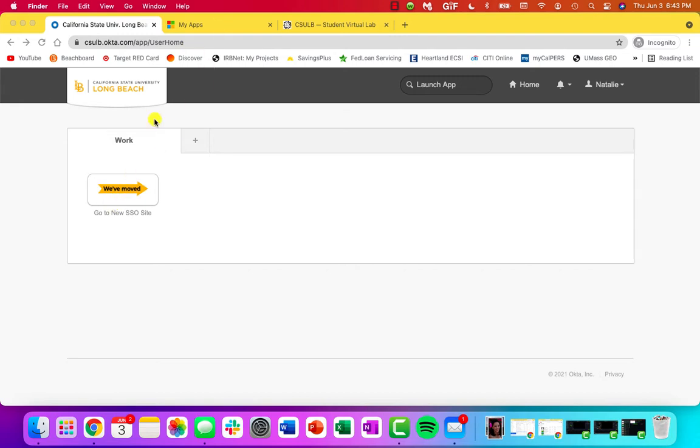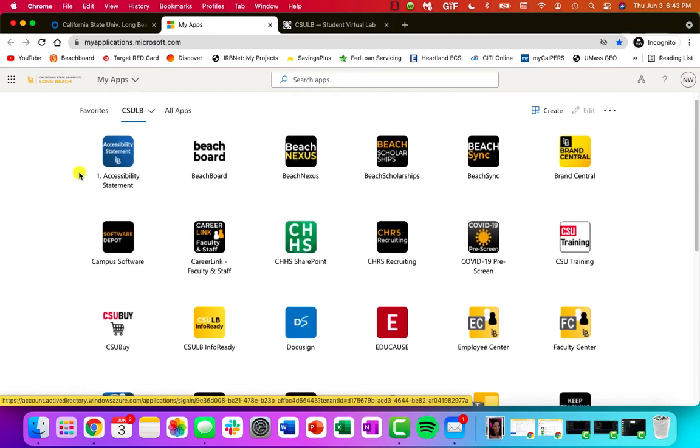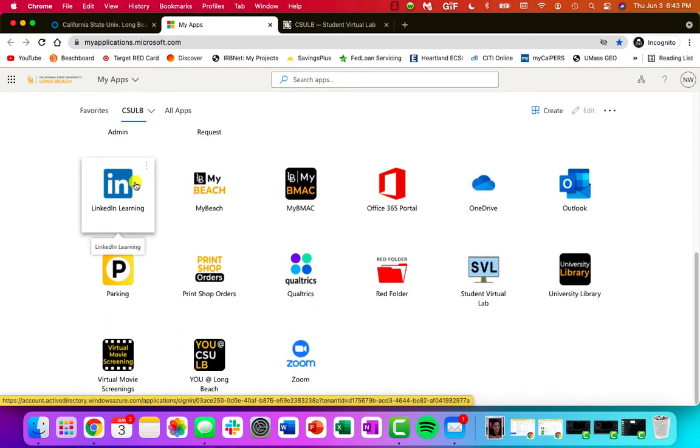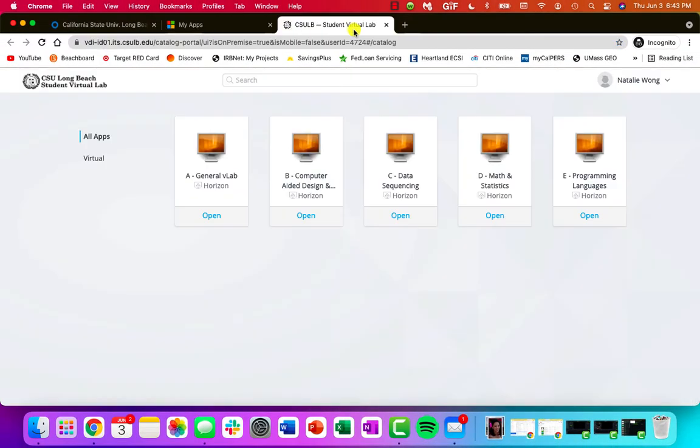If we go to that new site in your Microsoft apps, and we go to our CSULB app dock, again we'll see all of the different apps that are located in the dock. You're going to be looking for the app that says Student Virtual Lab. When you click on that, it should take you to a new tab.